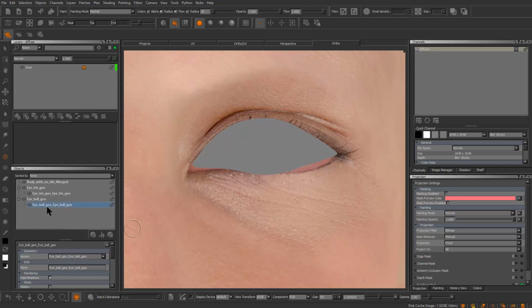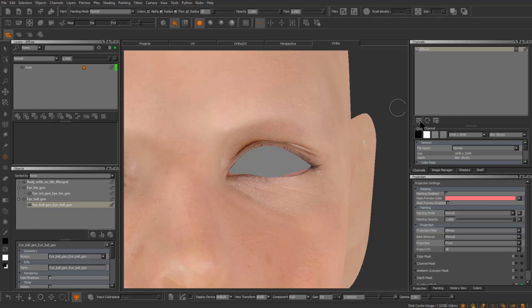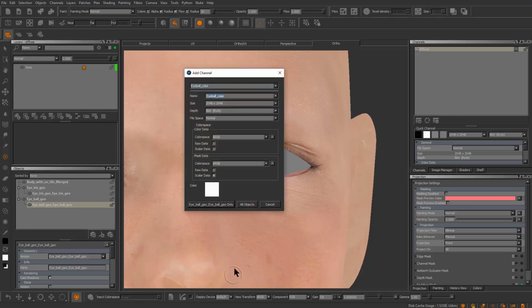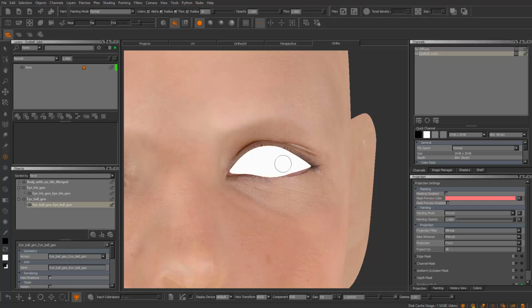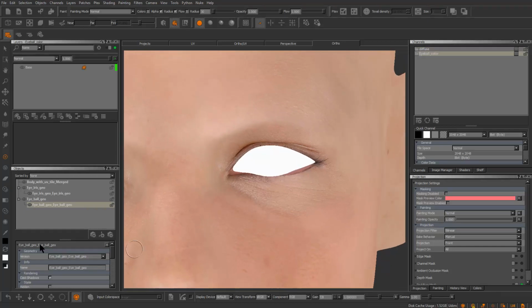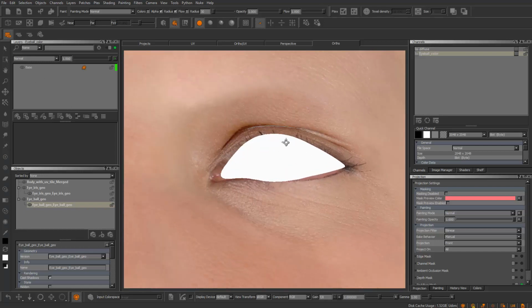Let me grab my eyeball geo, this one, and create a new channel for it. I'm gonna call it eyeball color, and click on eyeball geo only. Just gonna give it a channel to work on. And I have layers here, right? My base layer is just like that.